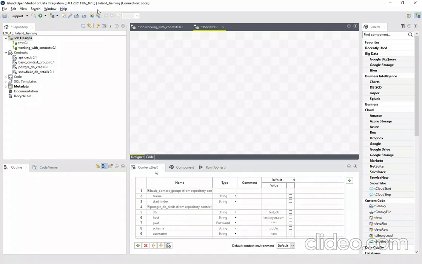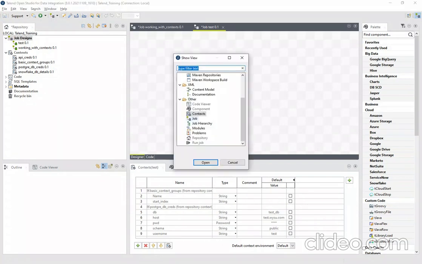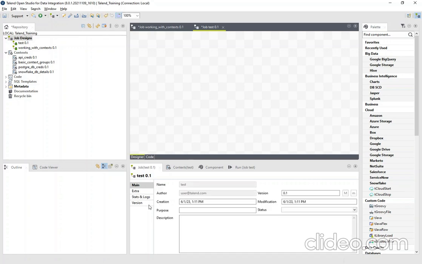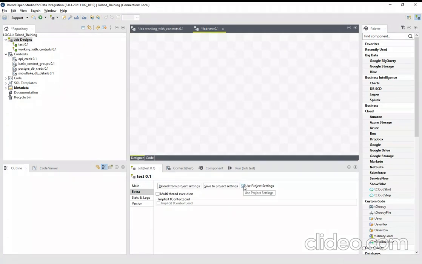As you can't see any job window here, how can you add that job window? Simply go to the window button, click on show view. Here is the job window. Click this, open this. Now you can see the property is not available. If you click on the job window, you will be able to see the job window. Come to the extra tab.